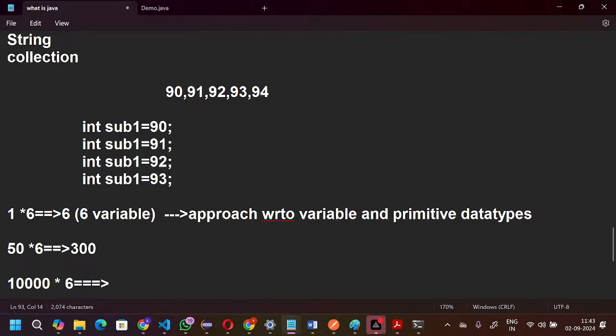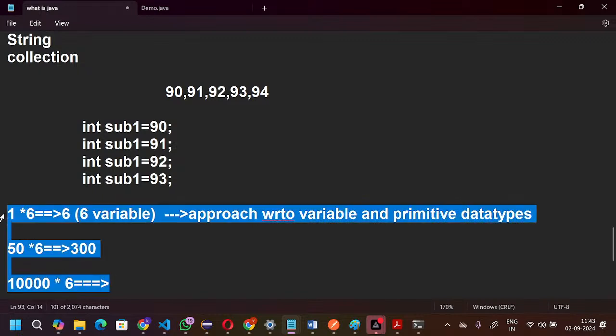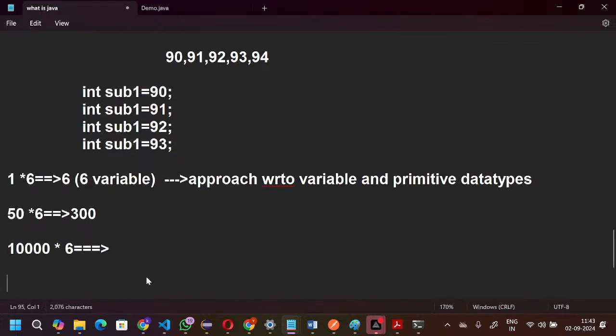So if I go with this approach, then our memory will be wasted. Why? Because of the creation of these variables, our memory will be wasted, and this is a very time-taking approach. Because for 50 people also we need to create 300 variables, and for 1 lakh people, we need to create 6 lakh variables. So this is a very lengthy process, and memory also will be wasted. Okay, due to this issue, they have introduced non-primitive data types.